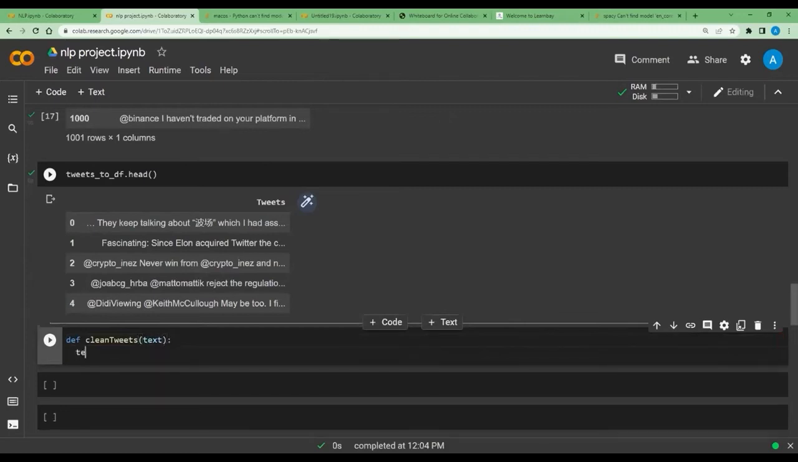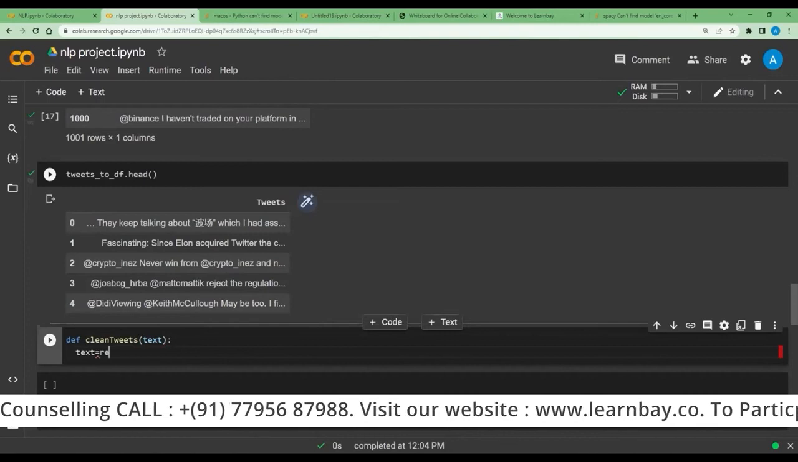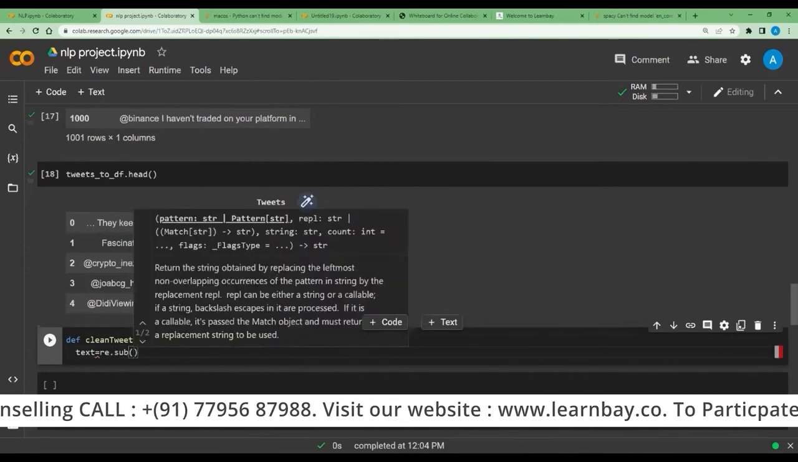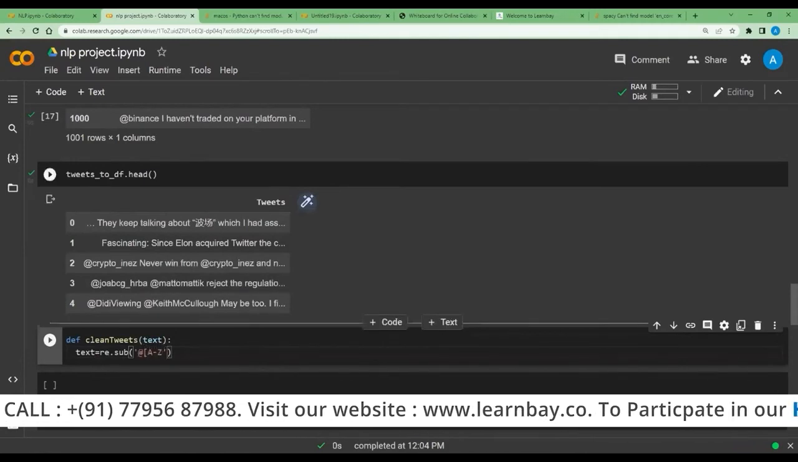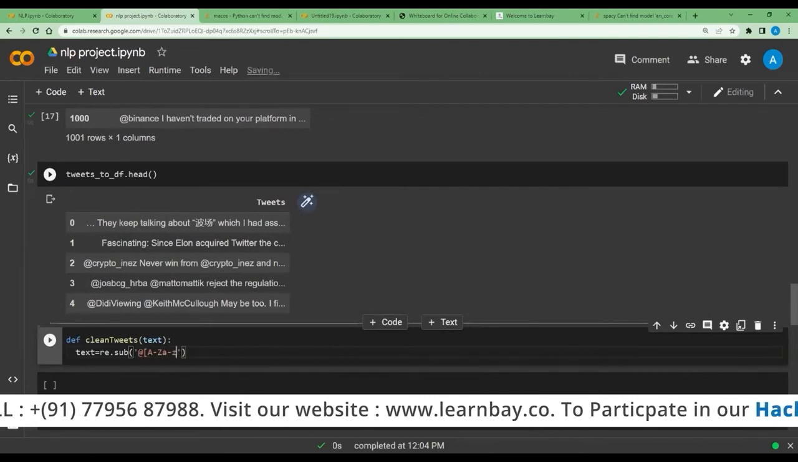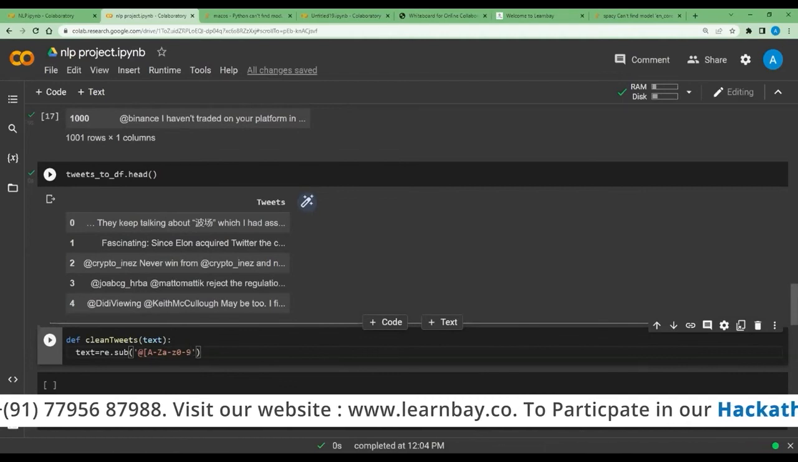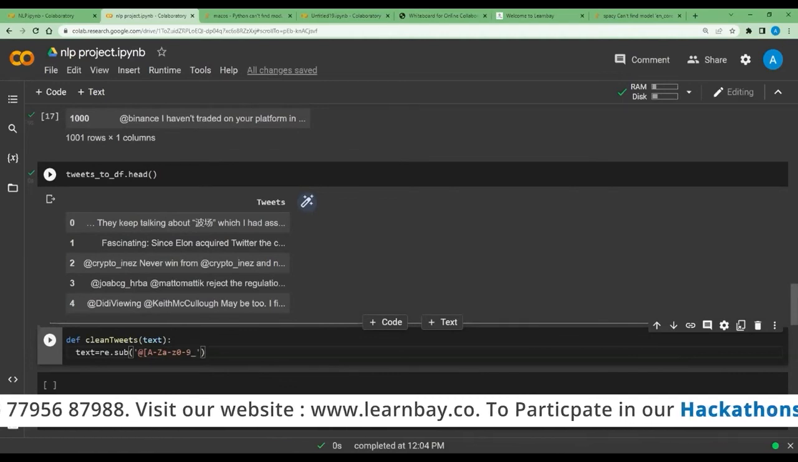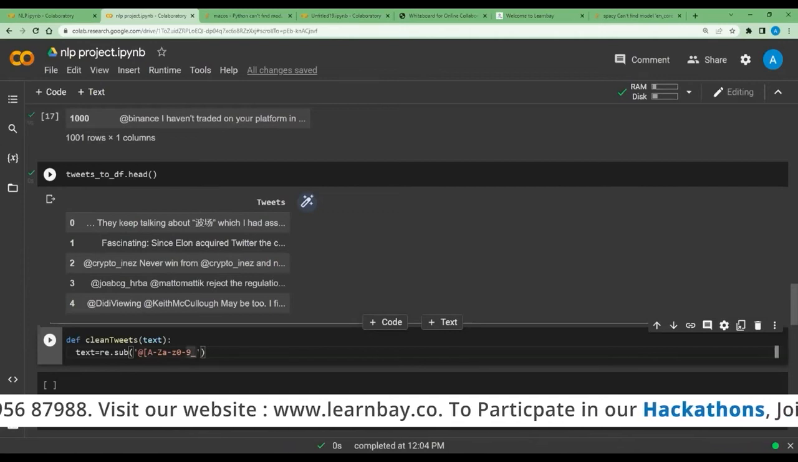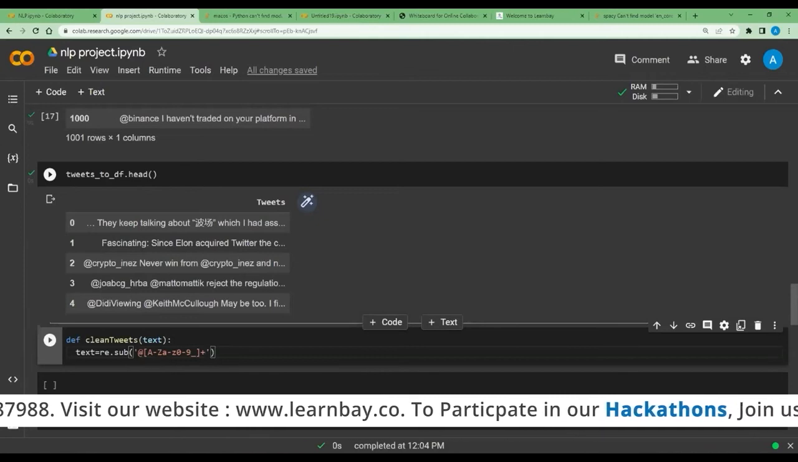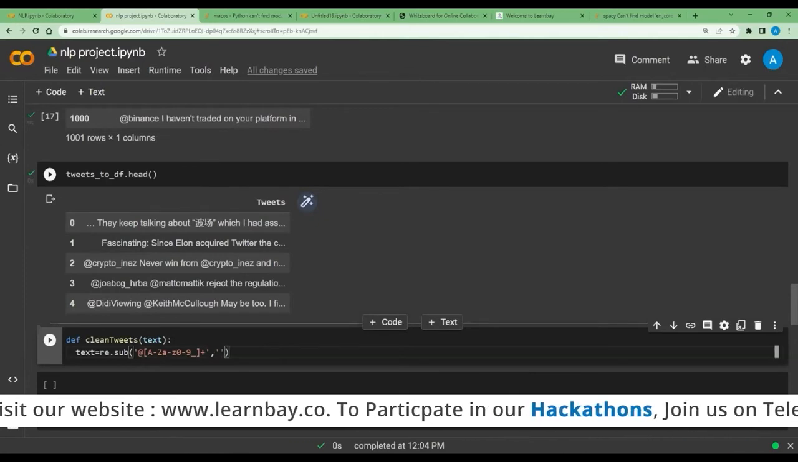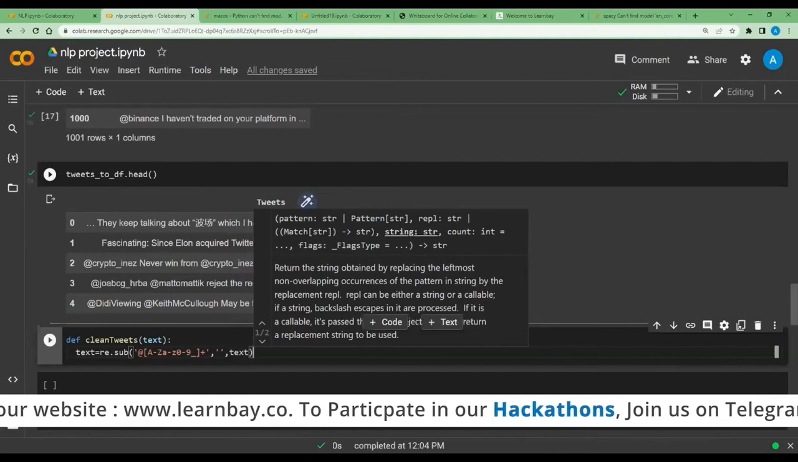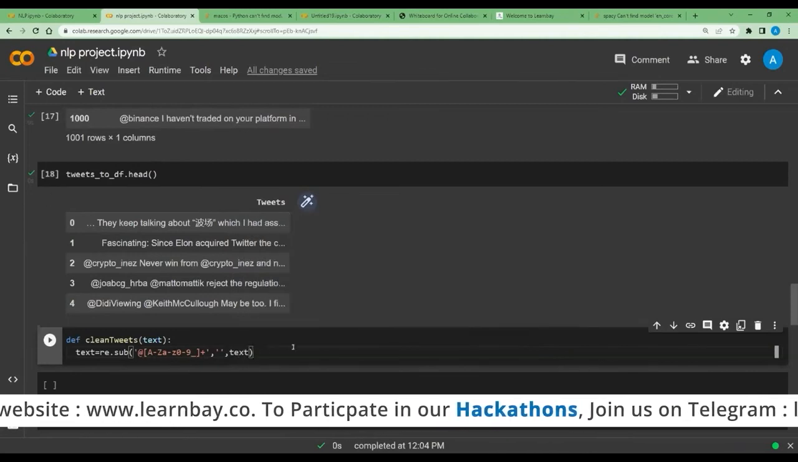And what I'll do is, first I remove the at the rates. So re dot sub, and I create a string that will remove the at the rates. So at the rates in any form, like it may contain capital A to capital Z, small a to small z, numbers from 0 to 9, and some underscores as well, and plus as well. Now it should replace it with an empty string, and we want to work on text. So this is the method of removing at the rates.